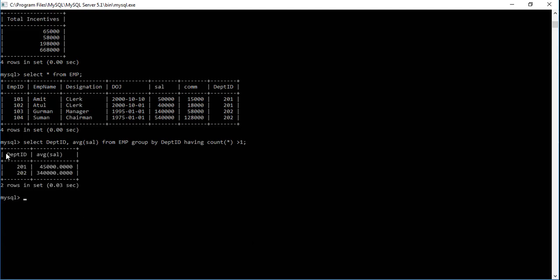Fine. So now you can see there are two department IDs. One group is of 201, and one is of 202. The two salaries of 201 were 50,000 and 40,000, and the average came to 45,000. And the salaries of 202 were 140,000 and 540,000. So this average will be 6,80,000 divided by 2, which is 3,40,000. Fine. And the counting has been done because of this having clause.